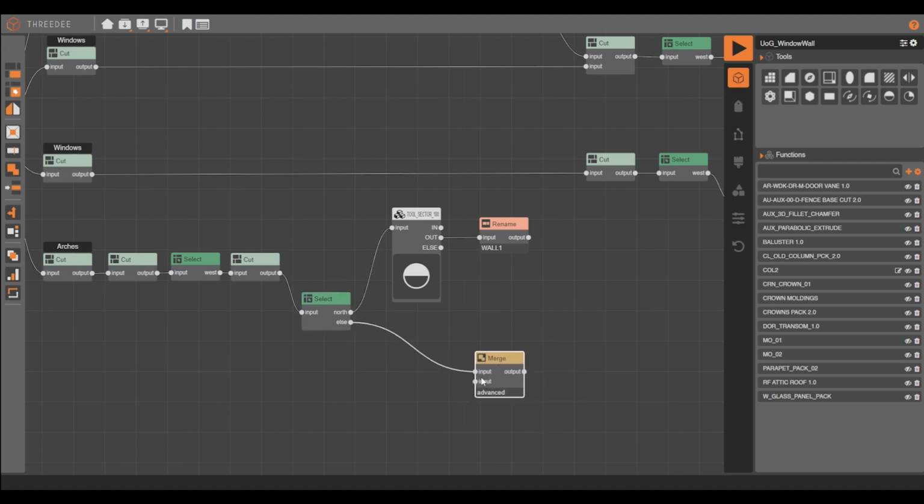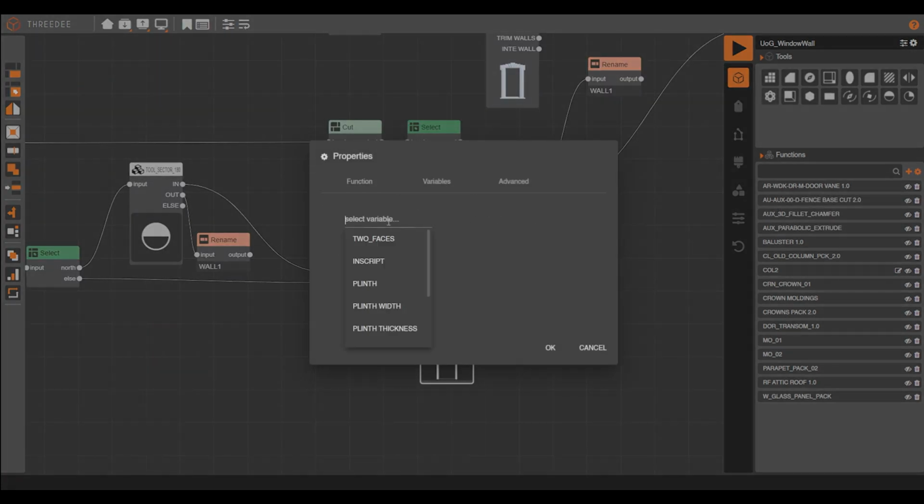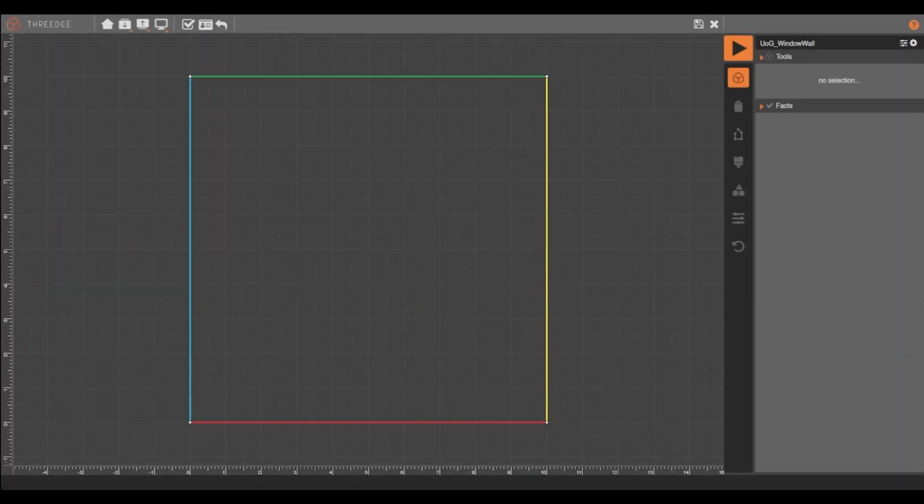Next, we will merge the select node and the sector 180. We will then add another previously created function for the frame of our arched windows and change the variables accordingly. Feel free to pause the video if you would like to use the same measurements.